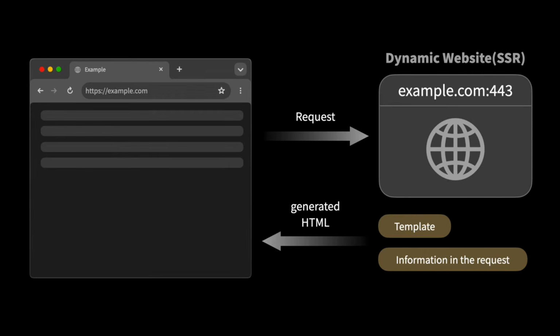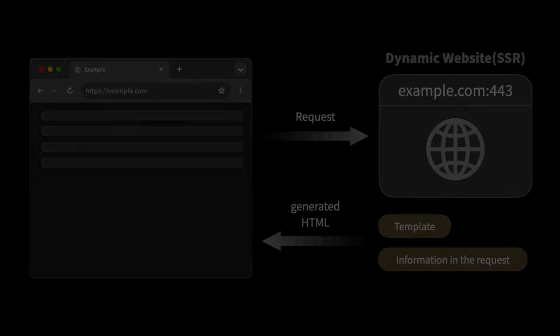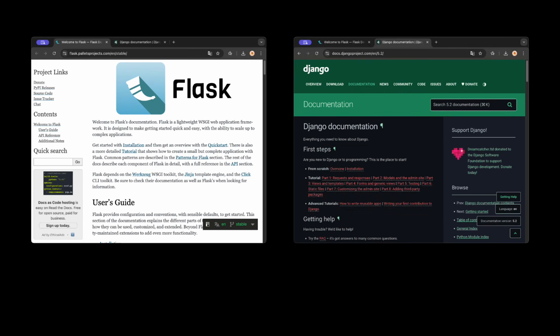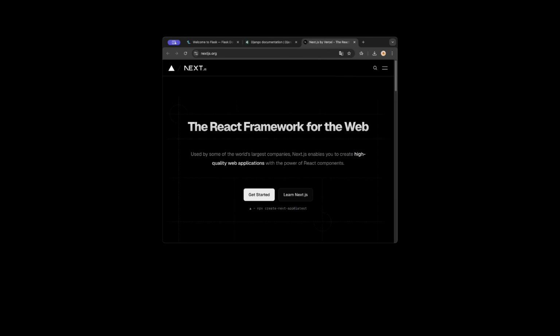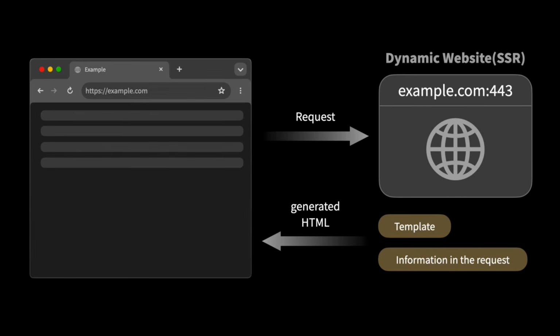For dynamic websites, things are a bit different. They rely on frameworks and run as applications on a server, handling the dynamic rendering of web content. Popular frameworks include Flask and Django in the Python ecosystem, and Next.js and Express in the JavaScript ecosystem. They all provide tools to help you pass request parameters, render HTML dynamically, and send it back to the client.